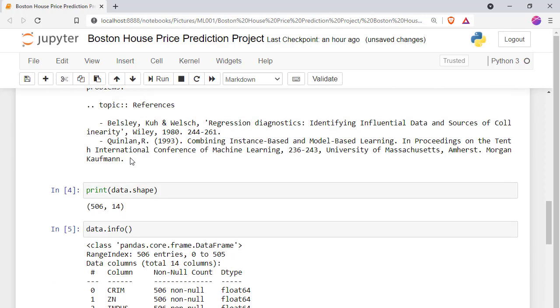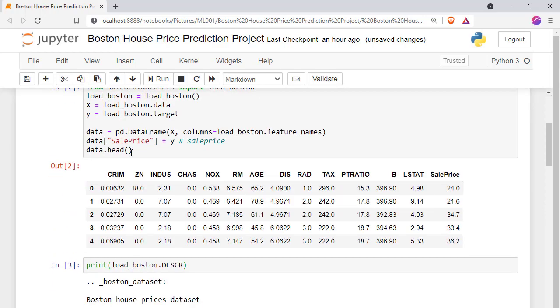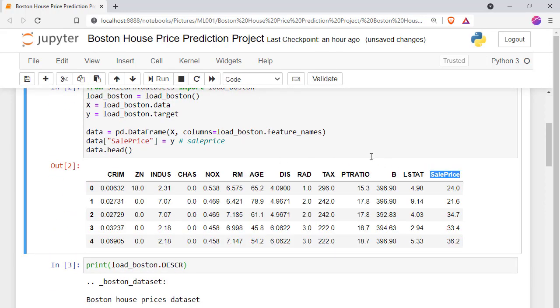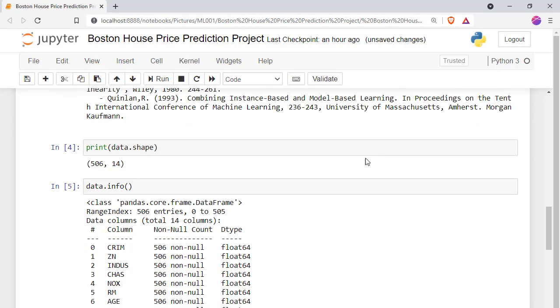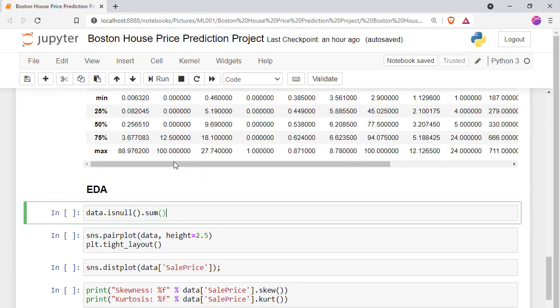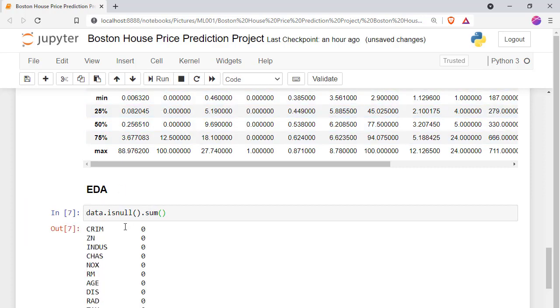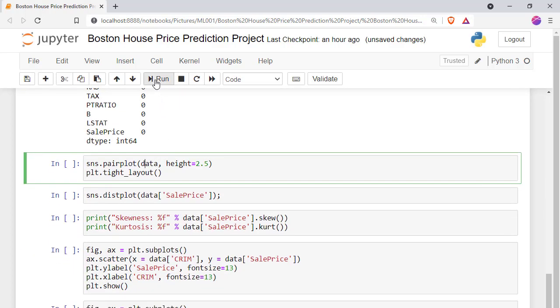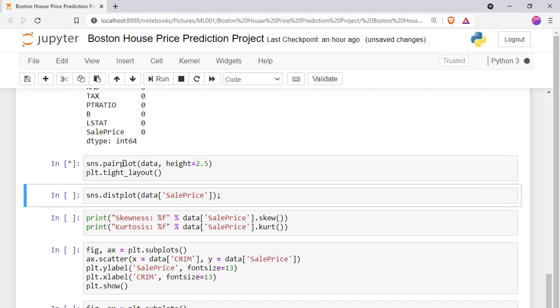Okay, so we have seen what data we are working on. These are the features, which is the x variable, and this is the target variable, which is y, which is a supervised learning problem, as we can see over here. Okay, so let's take a look at the nulls. You can use data.isnull().sum, and you can see over here that we have 0, 0, 0 all the way, and then we can plot a pair plot, sns.pairplot, which will plot everything with respect to every feature.